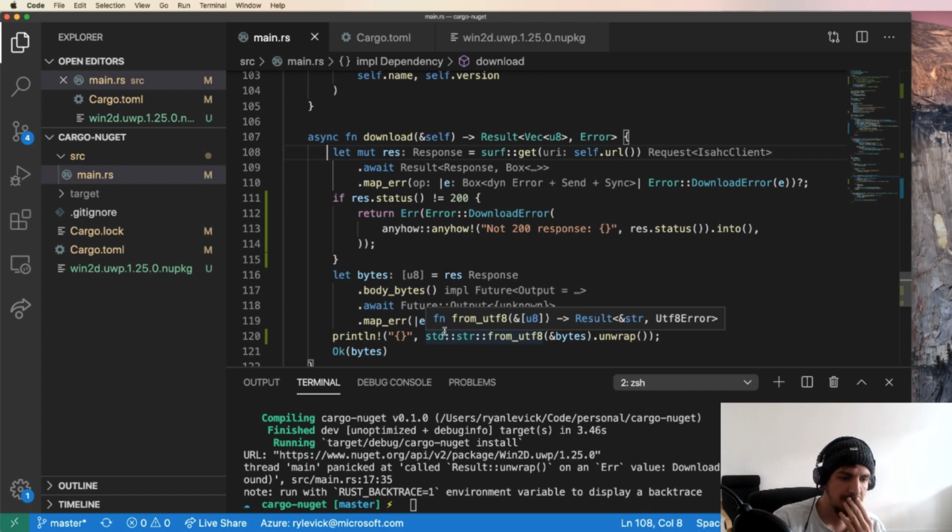Do I have to? Let me ban these users real quick.